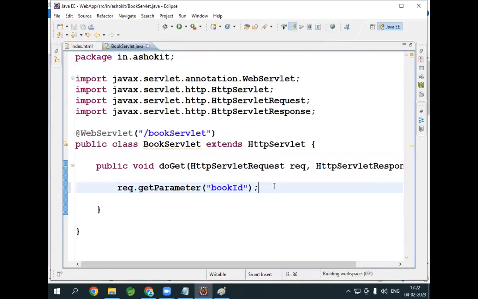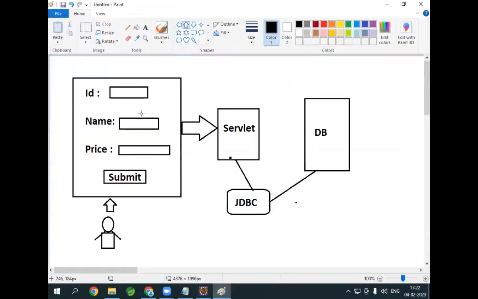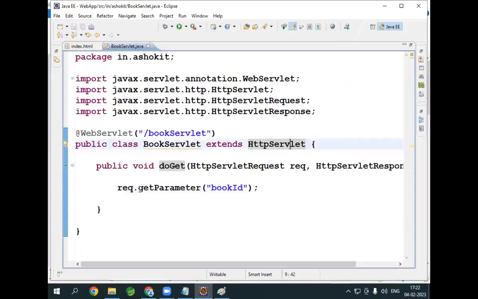So request.getParameter. What is the purpose of request.getParameter, guys? To capture the data from the request object. End user entering the data in the form and click on submit button. That form data will go to servlet in the request object. From the request object, I want to get that value. What is the return type?